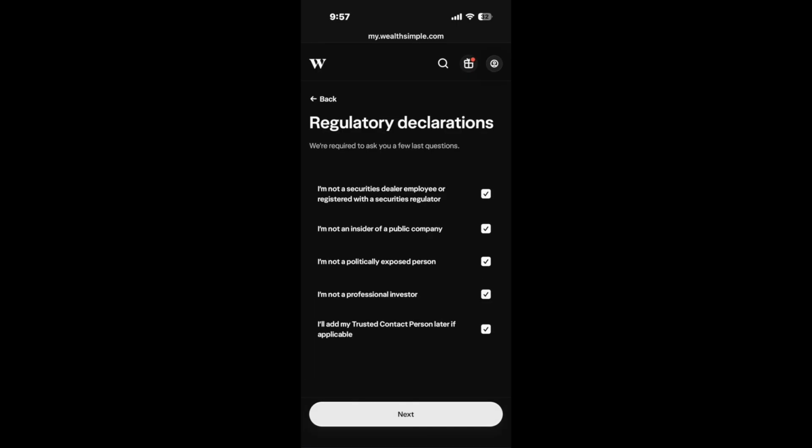The regulatory declarations, they're all auto-checked because this is what pertains to the vast majority of the people. So you're not a securities dealer, employee, or registered with a security. That means, like, do you have any connections? Do you sell securities, futures, stocks, or whatever?